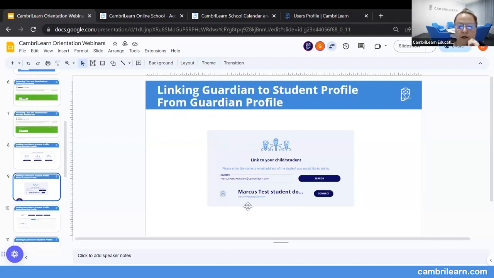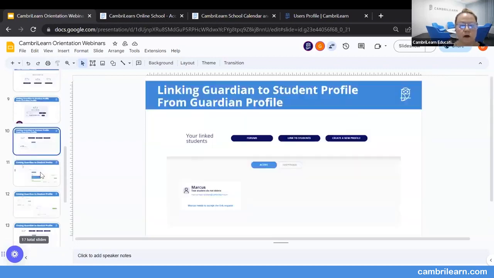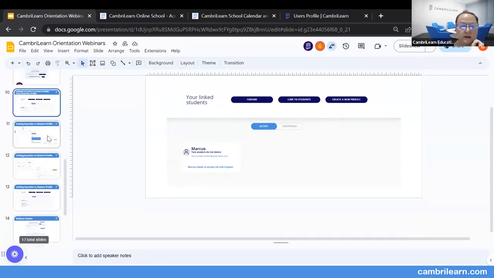When the student is registered already, the student will then appear at the bottom, and you will click connect. On the next field, you will then see the student on the guardian dashboard. If you notice at the bottom, it says that the student would need to accept the link request. Now, going back to the student profile.